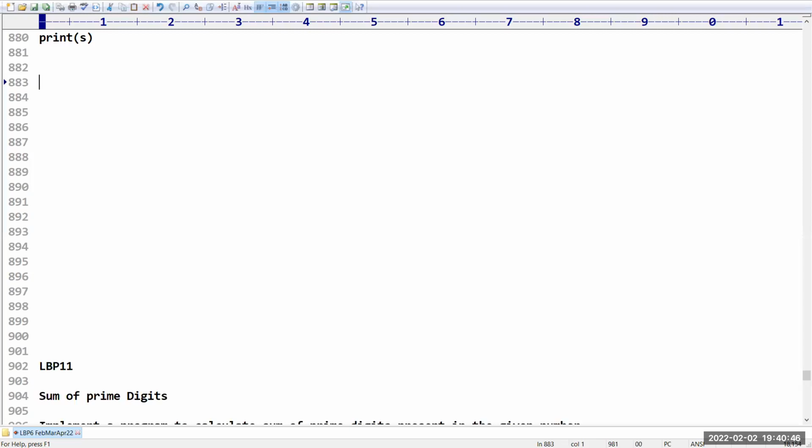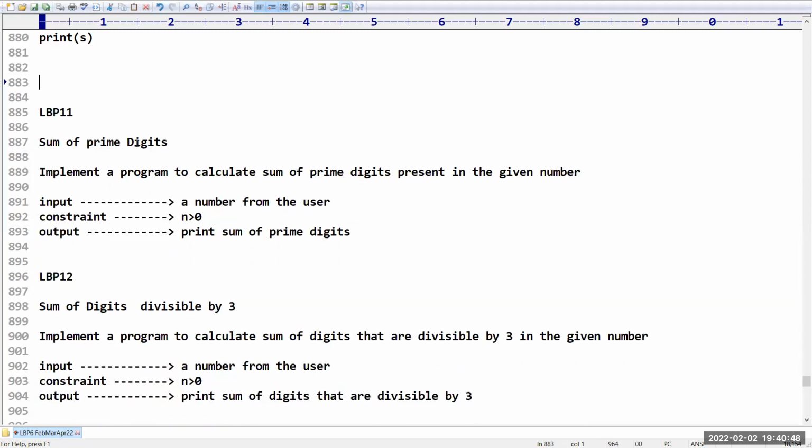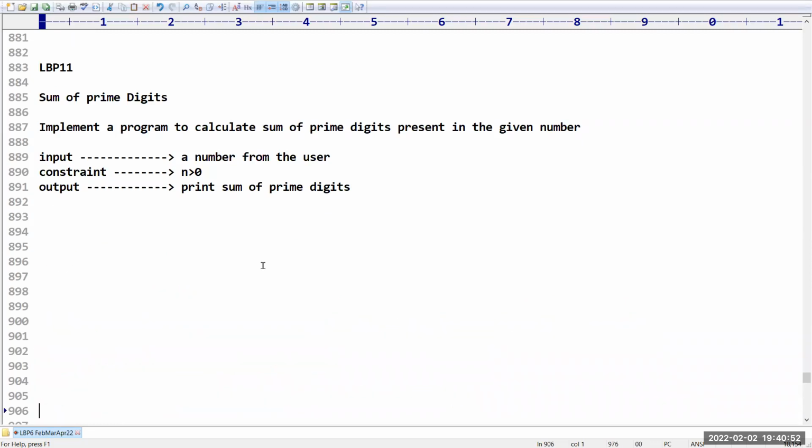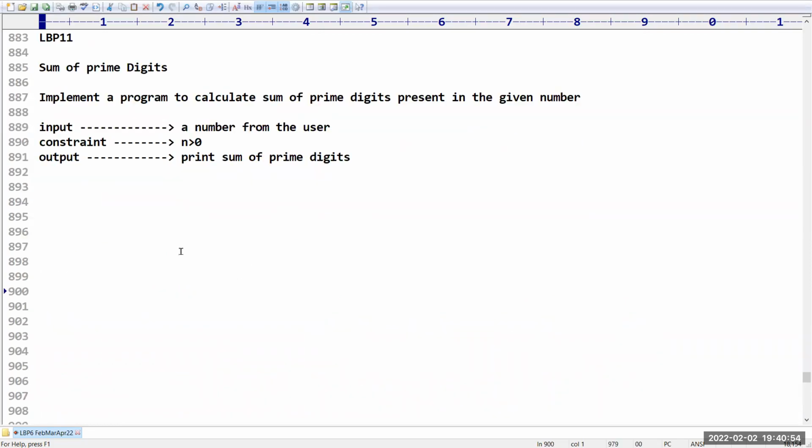Sir, in the last video, I covered up to LBP number 10, which is the sum of even digits and sum of odd digits. Now I want to write a program to calculate the sum of prime digits in the given number.